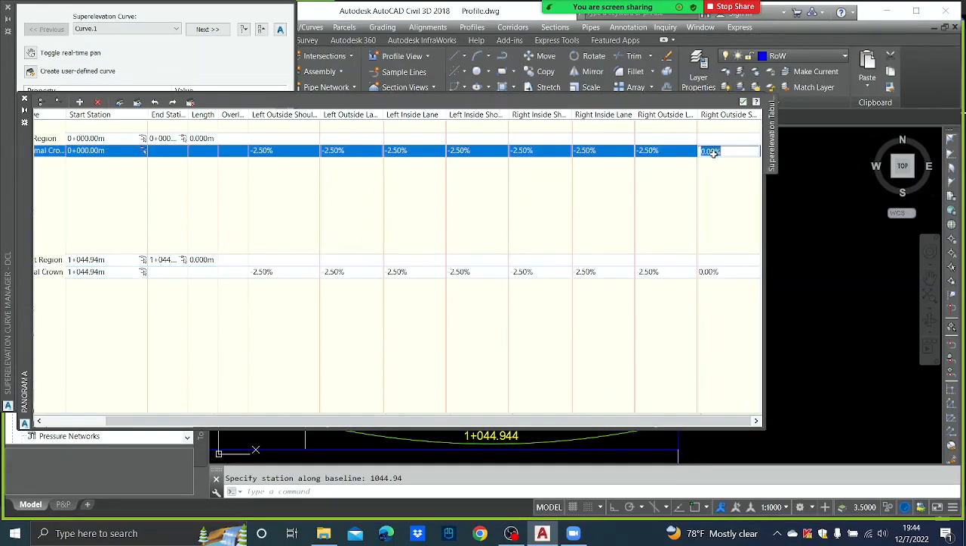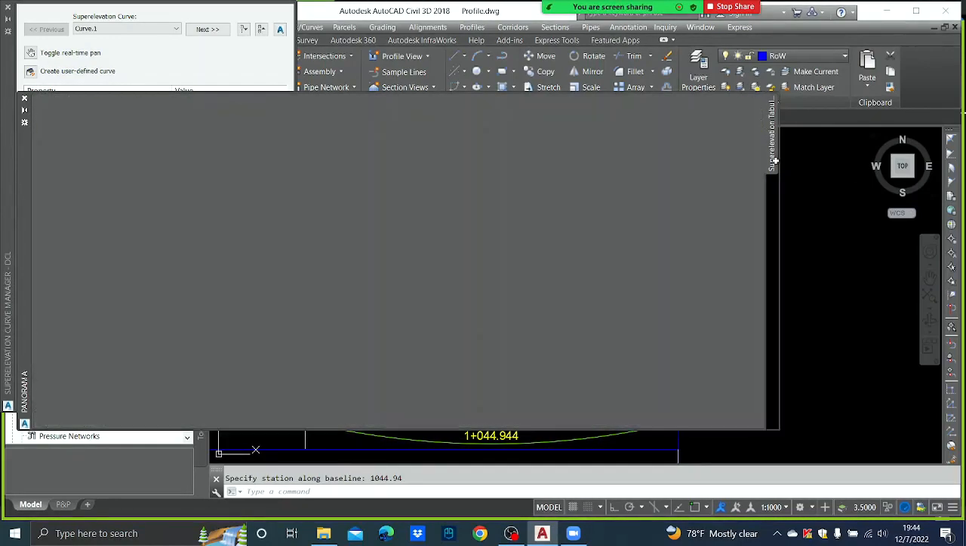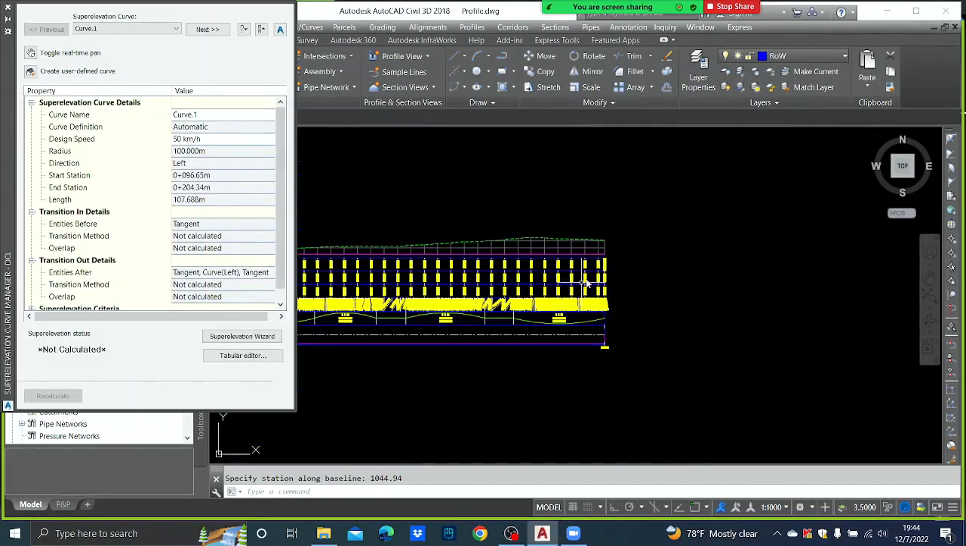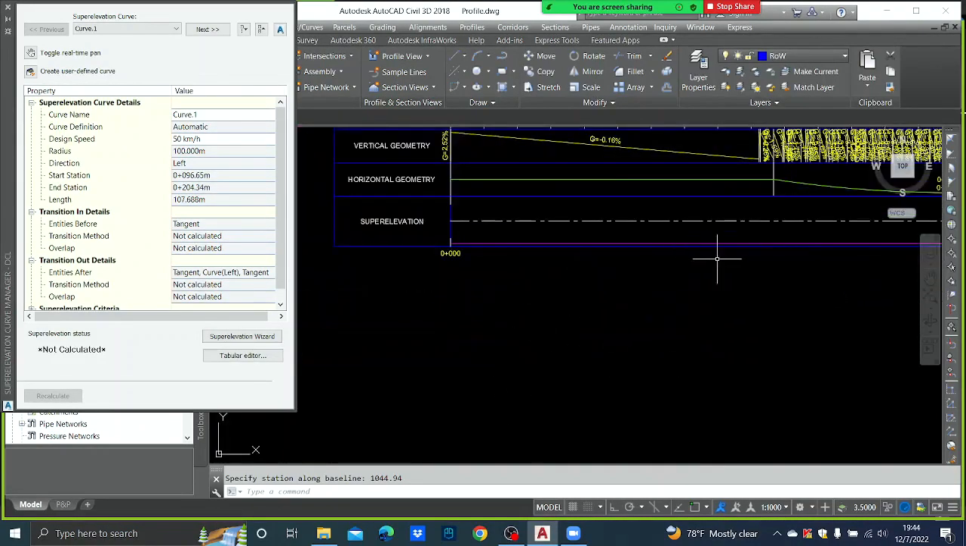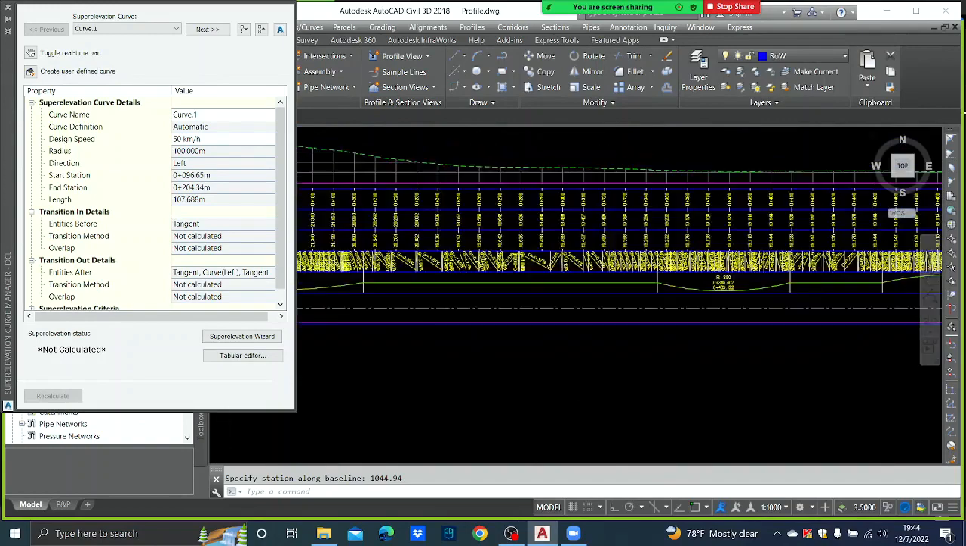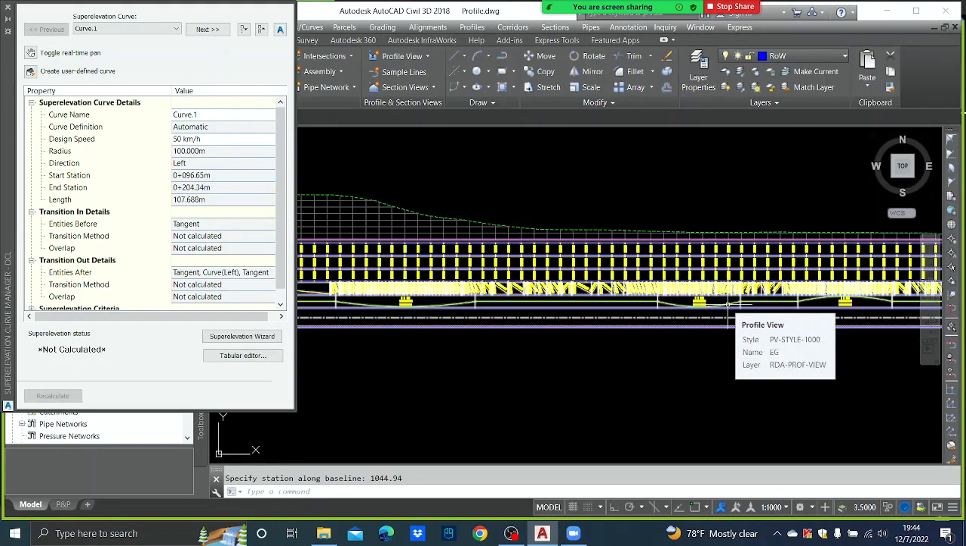Here I have forgotten the right outside shoulder. Okay. Now check. Now it has come here. So I'll calculate super elevation for this curve, right? Because it is minus 2.5. Otherwise, you will have to.